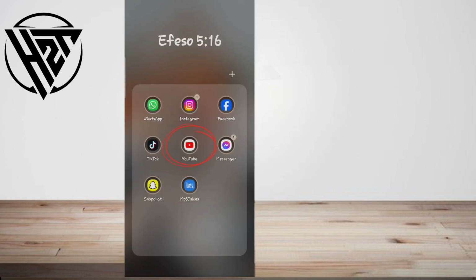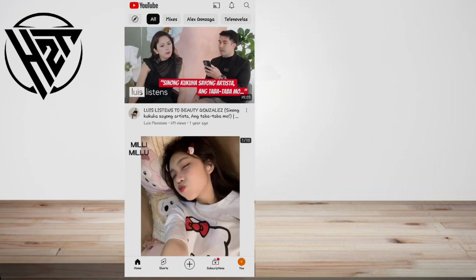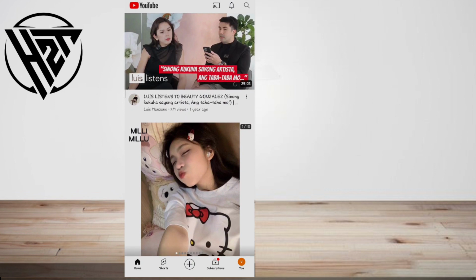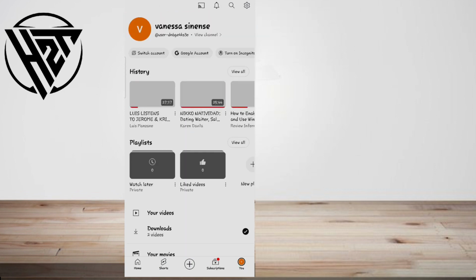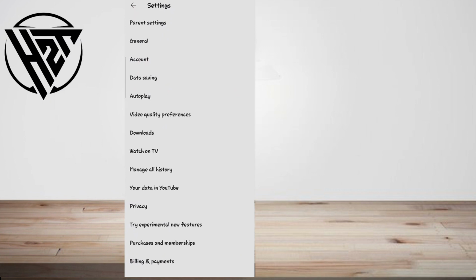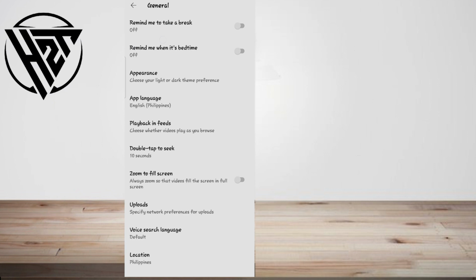To enable YouTube picture-in-picture mode, open the YouTube app, tap on your profile icon on the top right-hand corner, then tap Settings. Now, tap General, and turn the picture-in-picture on.